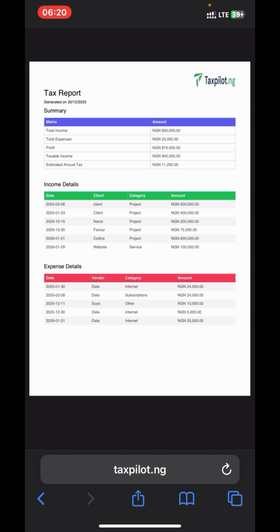So just go to taxpilot.ng, create an account and start using it. You would really benefit from it.